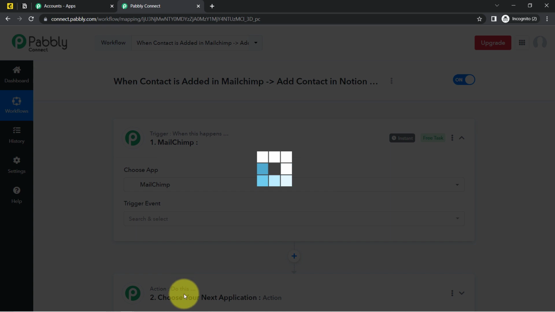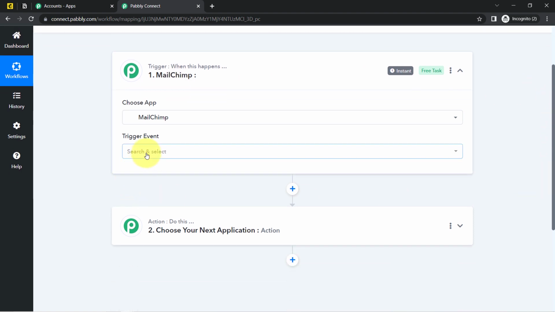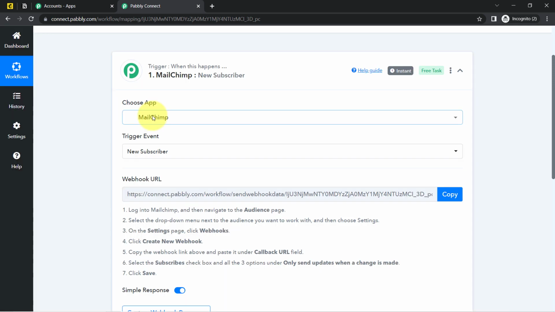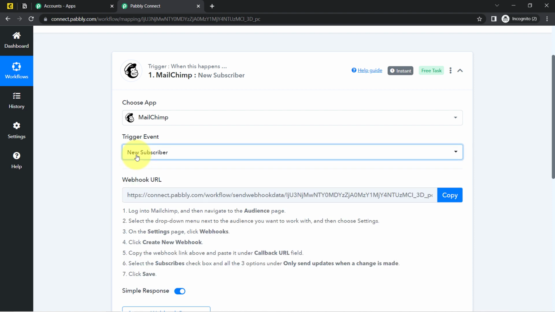So I'm going to select the Notion application later in the action step. Currently I am only going to set up Mailchimp. Whenever a new subscriber is added into Mailchimp, I want this automation to trigger. So that is why I have selected this specific trigger event.